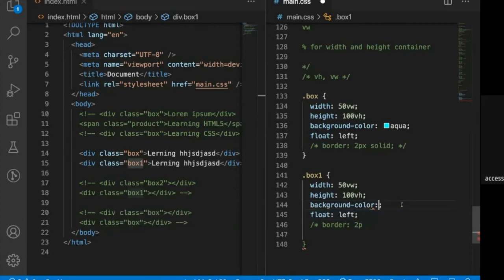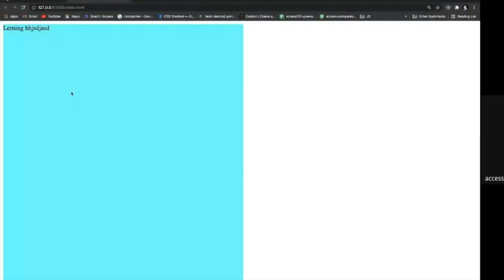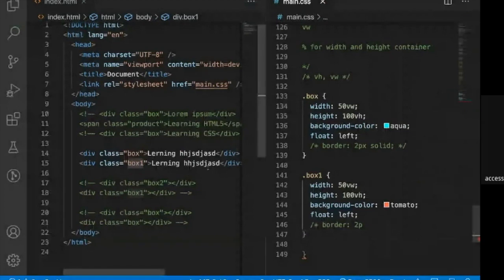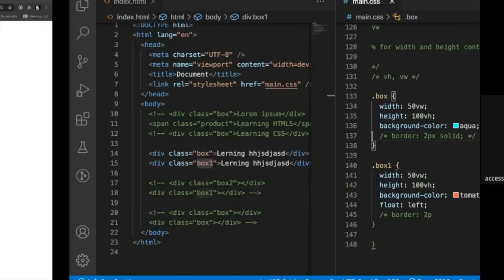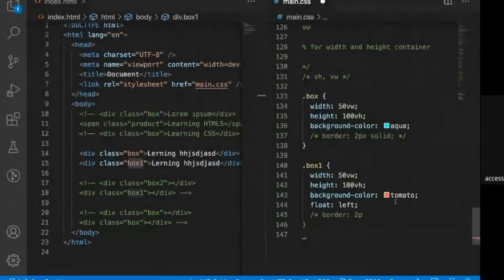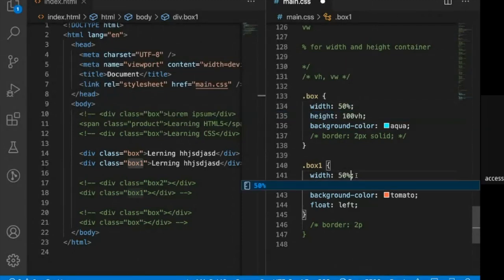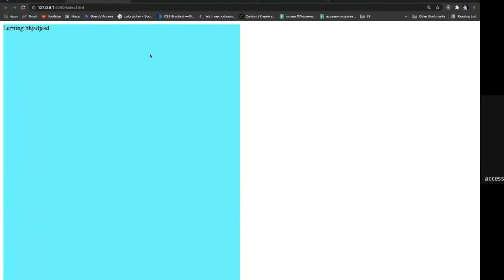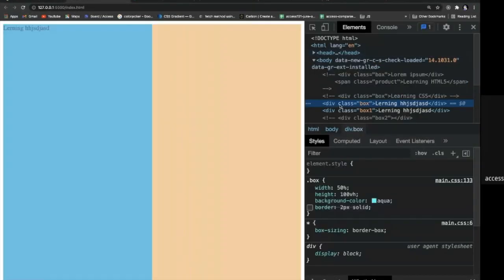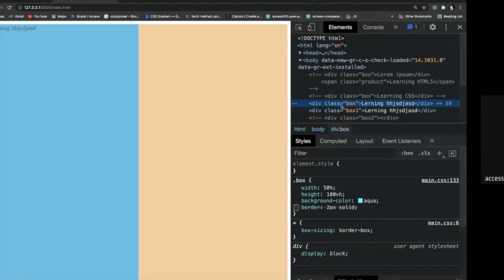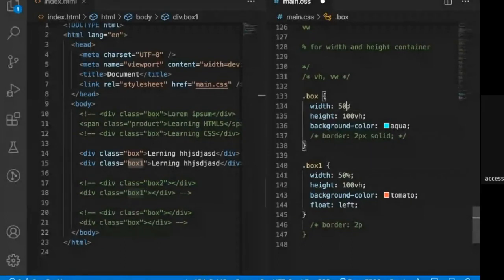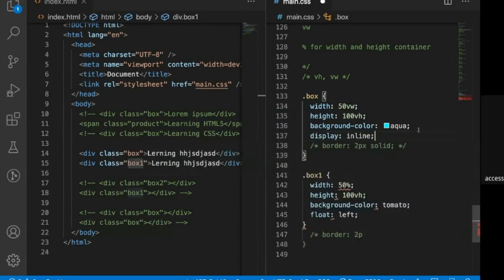I have not closed this one. Box 1. Okay, 50 VW. Just give 50%. Insert elements, let's say B1, B2. So I have given the width and height. For example, what I have given is 50% of VW. Now to make this one, I will make inline block.